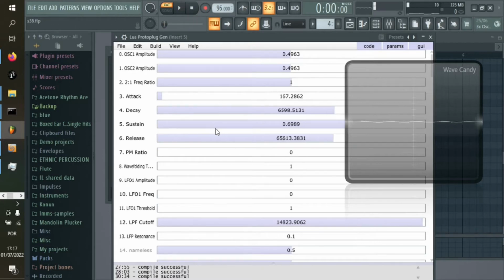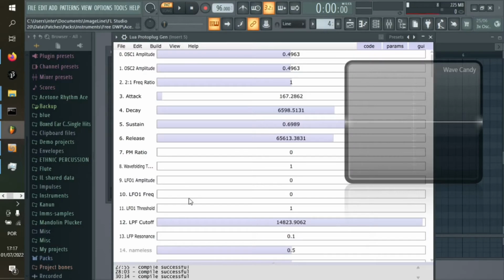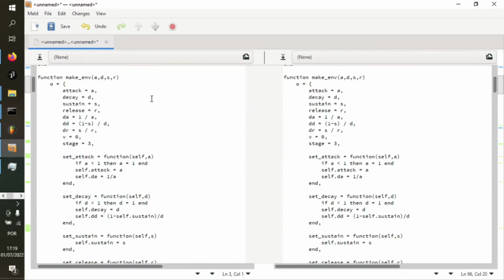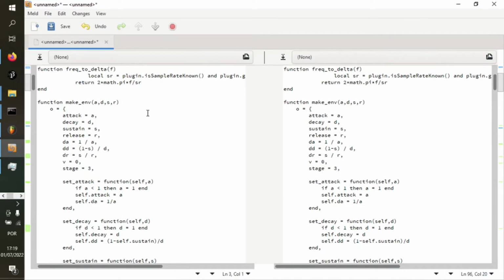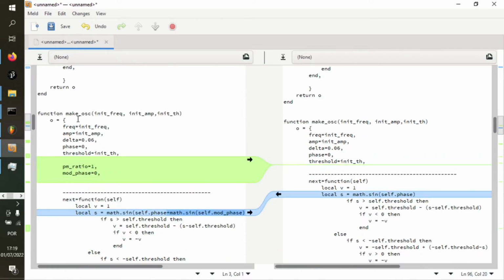Right, so let's have a look now at how this is actually implemented. And as in an earlier example, I'm going to show you the diff of the previous version of the code and what I've now added to add this new phase modulation functionality. So we can ignore this thing at the top here, which is just the comment, and you'll see that again the envelope's the same, etc.